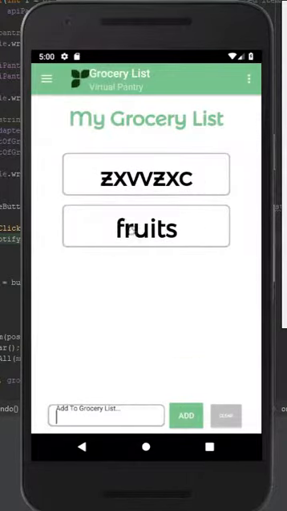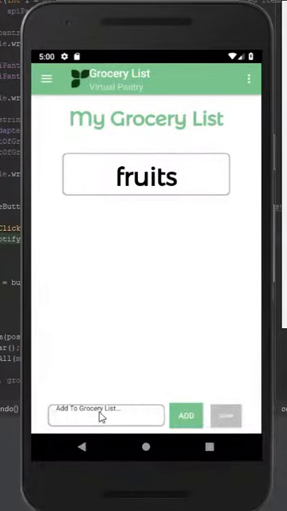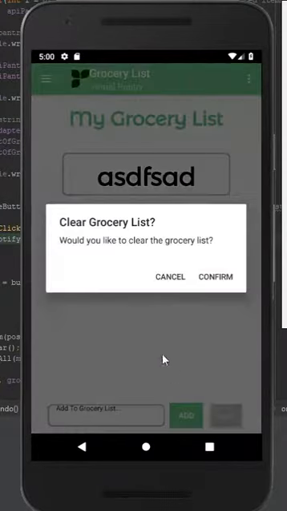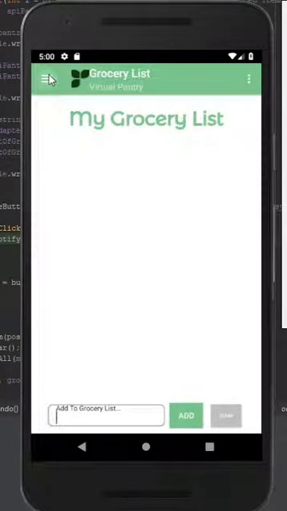Now I can add garbage into the grocery list. It just currently will not add it to anything. Lastly, I can clear the grocery list entirely.